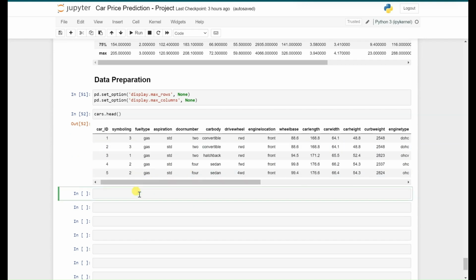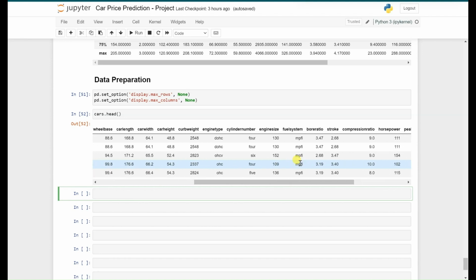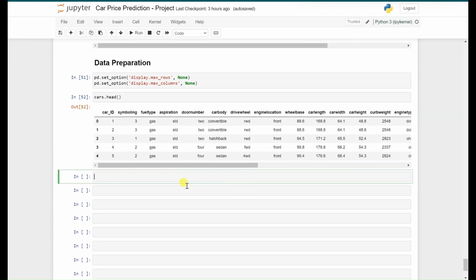Also you need to note that you can also treat them as a categorical variable. These two are also symboling, and you can create dummy variables for them. It's up to you. So let's first of all do it for cylinder number.